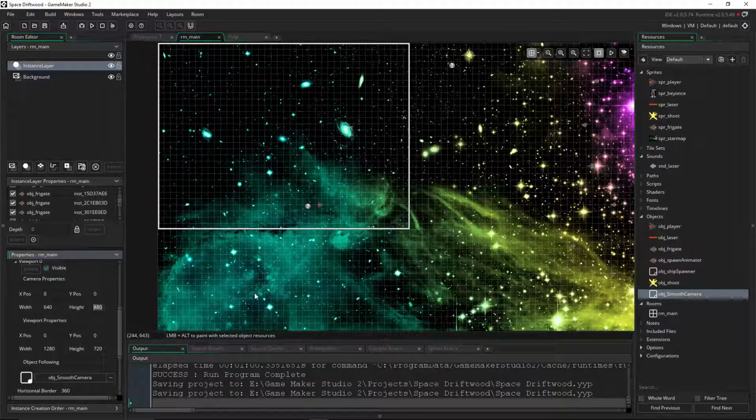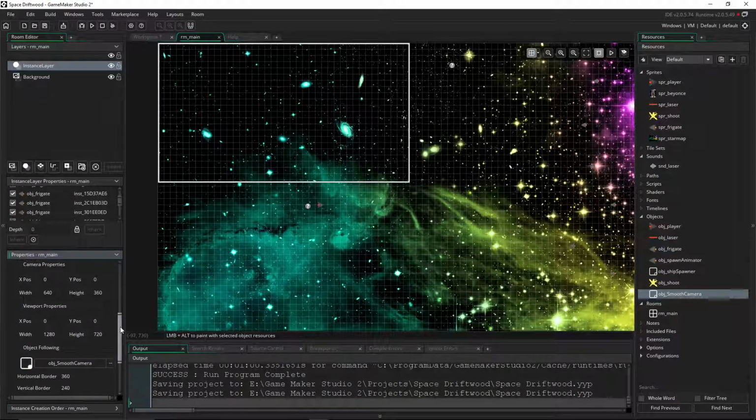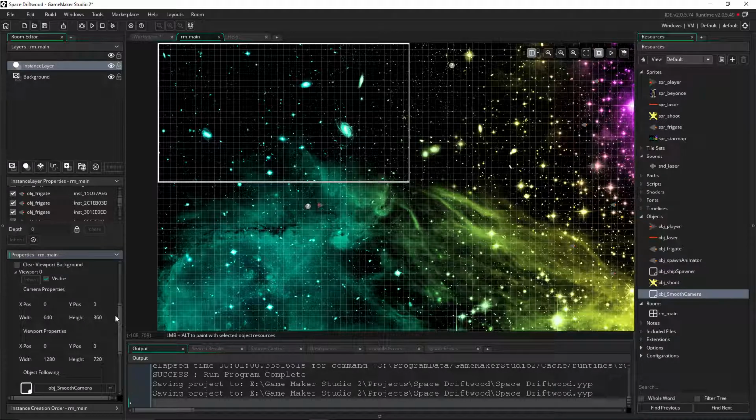I've sort of changed it a little bit. So maybe we'll try 360, make it in half. That might be fine. That'll make it more of a widescreen. But you can change this around. So play with these numbers to get the kind of camera scroll that you want. I may even want to change this some more.